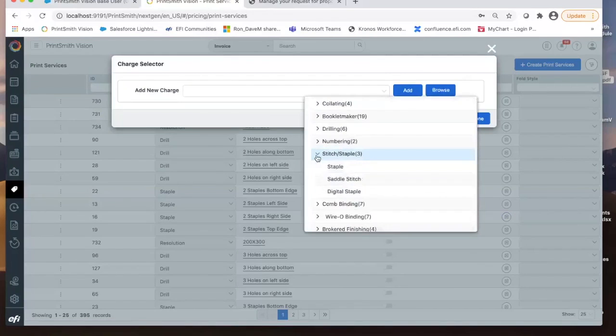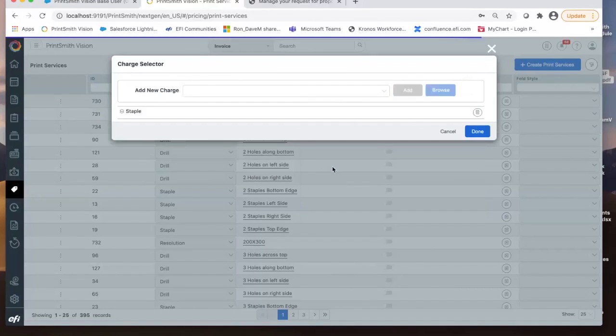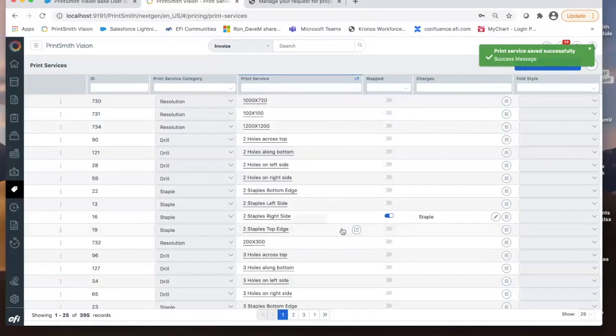And I can say that I want to attach my staple to it, and I hit done, and now you can see these two are connected. So for those ticket templates on Market Direct Storefront where customers have options to select items, and you want it to come into PrintSmith with those items already attached, that's what the Print Services does.